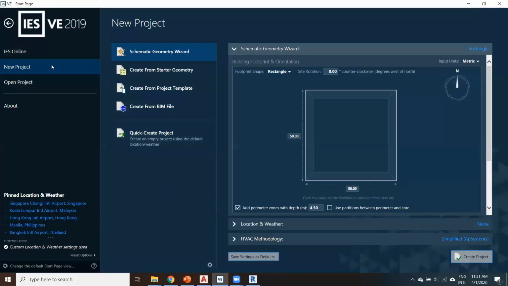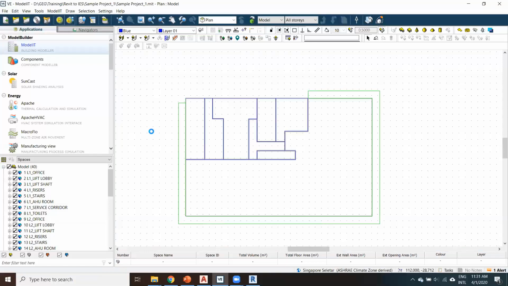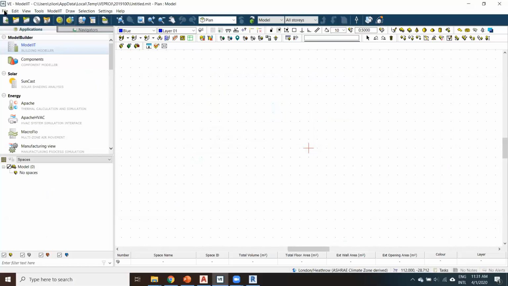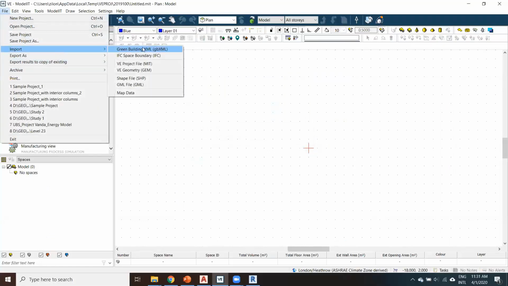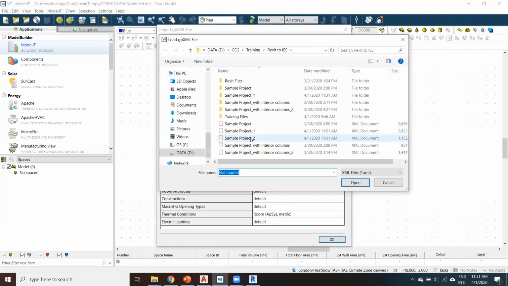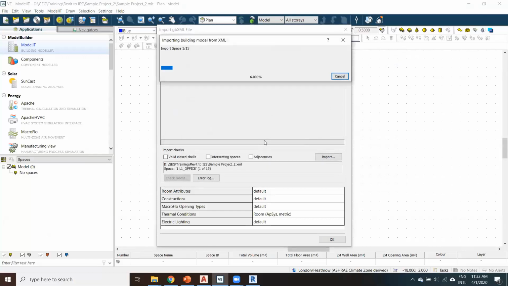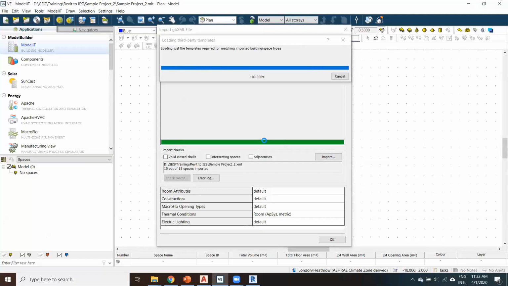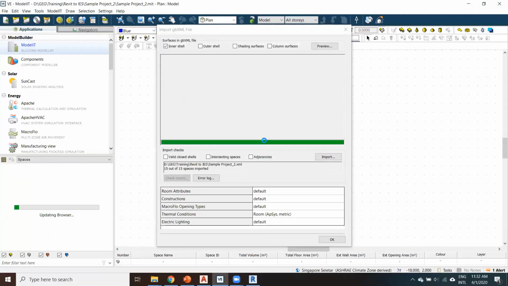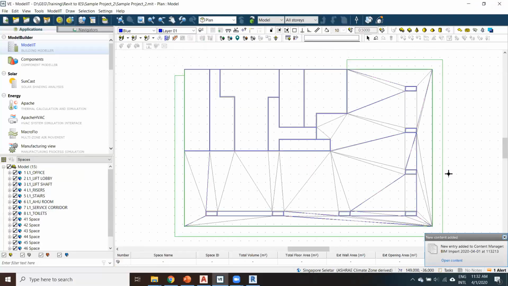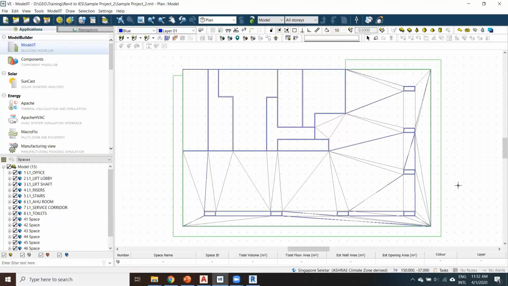Okay, yeah. So I'll create a new project again. Quick create project. Then I'm gonna try to import that new model that we have just exported. gbxml file, import sample project 2. Okay, so just press OK. Are you seeing my floor plan now? Yes.